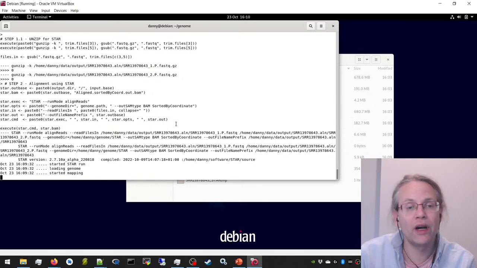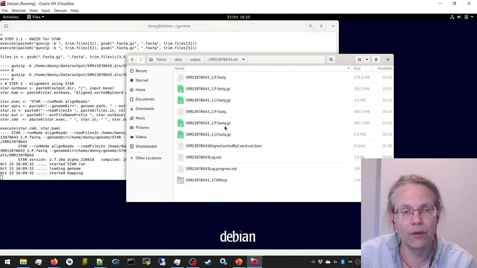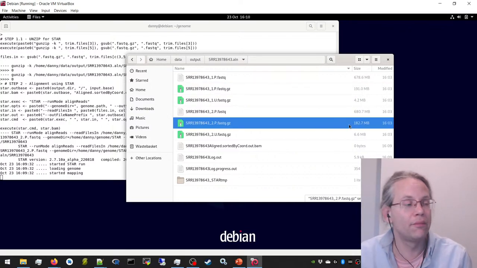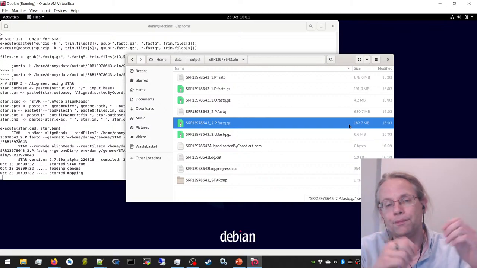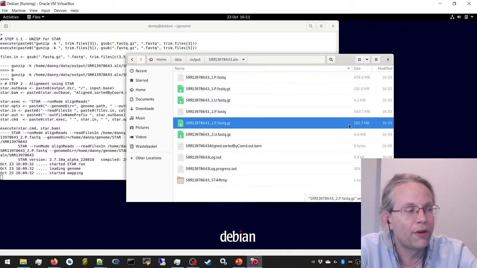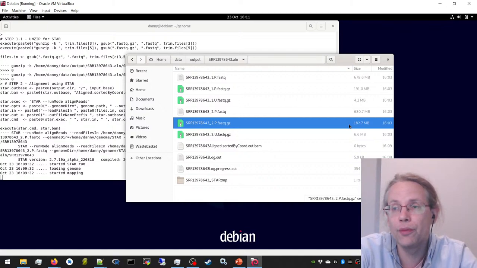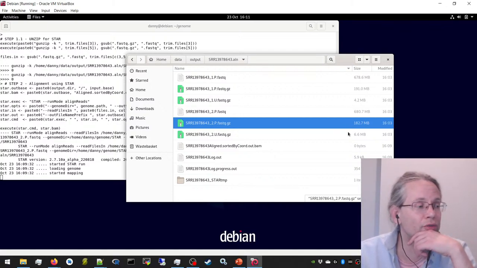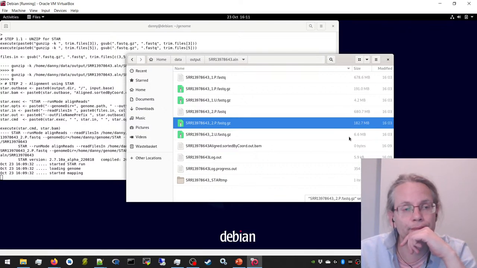But since our input files are really small, like 190 megabytes and 180 megabytes, it's perfectly fine. It just takes a couple of minutes to do the alignment. But still, you can see that it needs to align all of these millions and millions of reads towards the reference genome, so it does take some time.